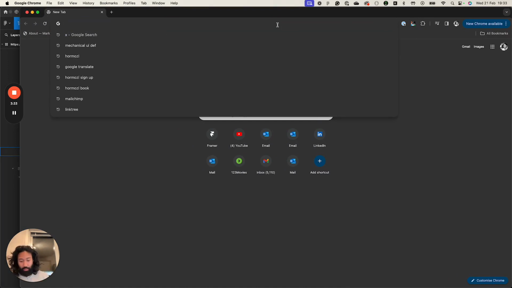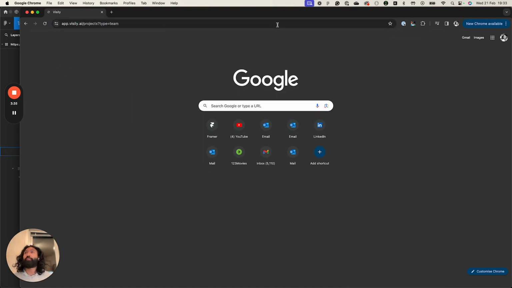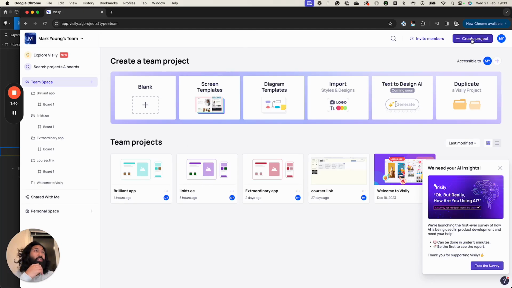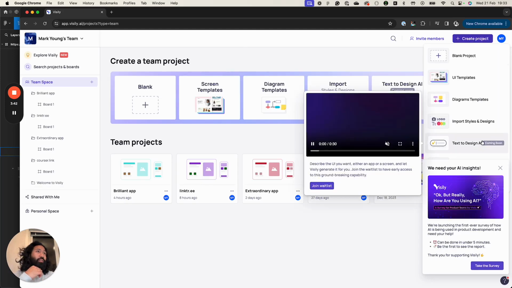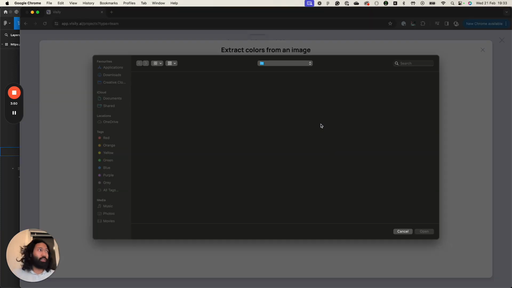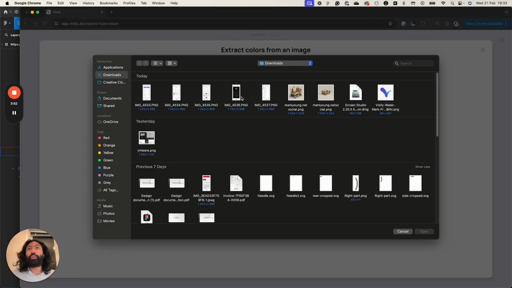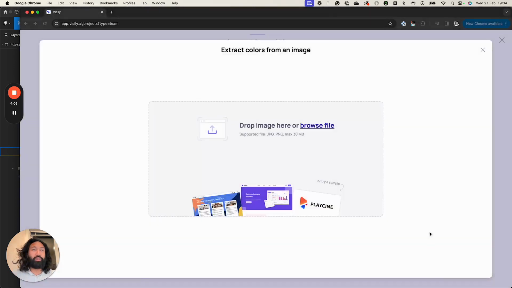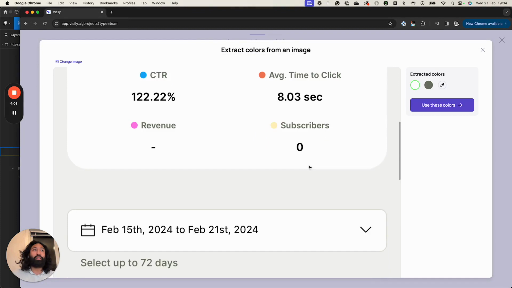Yeah, okay. Let's start another project. Let's go to import styles and designs because that's what I want to do. I'm doing a mechanical browse file. I think I've got a few screenshots that we can just lift. Let's take my Linktree and let's take, I like this page. You might not be able to see it, but it's the analytics page on Linktree.